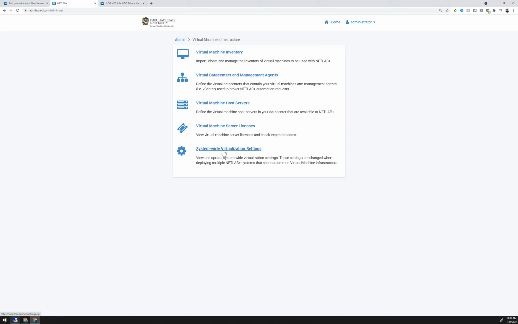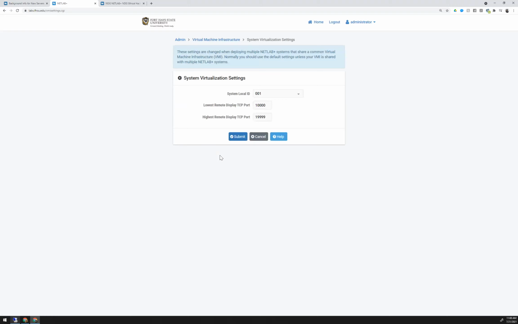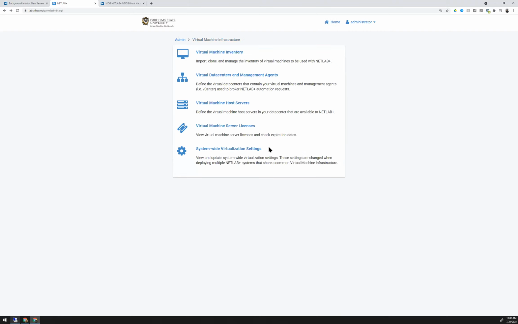And then lastly is the system-wide virtualization settings. This isn't honestly used as much as it used to be. It's on when you're sharing virtual machine infrastructure with more than one NETLAB system. This is when you would adjust this setting. And those are in very extreme cases where somebody's got a bigger infrastructure than more than one NETLAB VE appliance.